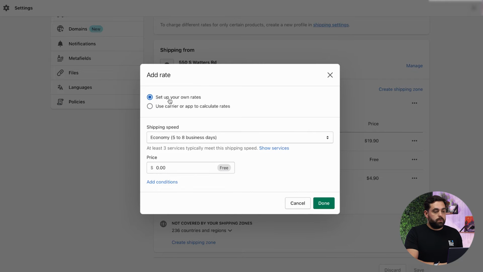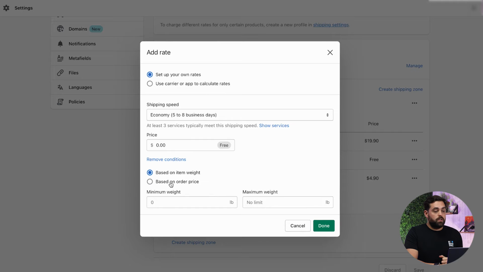You can check mark or set up your own rates. Then you can do the economy, 5 to 8 business days. And then for price, you just leave it at 0 and that's free. Now what we would recommend is to add a condition so that it's not based on weight, but based on price. So the minimum price would be something like $95. That actually encourages people to spend a certain amount of money so that they can get free shipping.